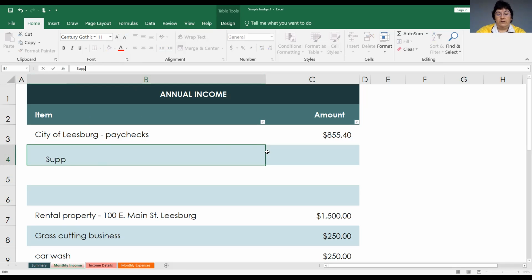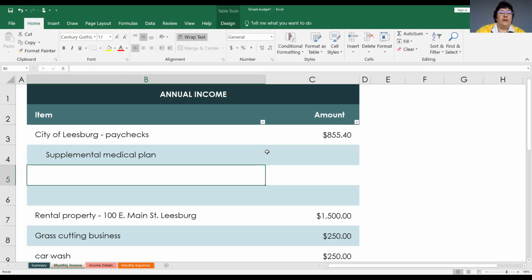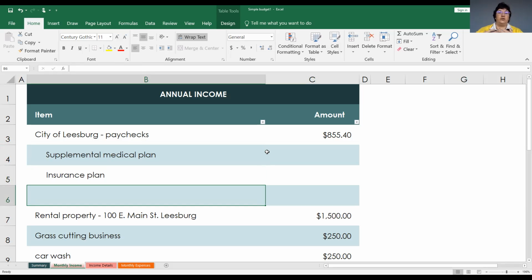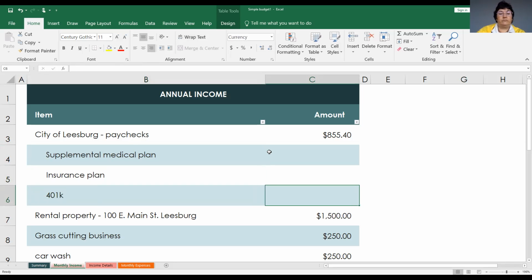And then I'm going to say supplemental medical plan. Hit enter. 1, 2, 3, 4, 5. I have my insurance plan. And these are the extra ones. These aren't ones that are contained with your pay. These are those supplementals that you are voluntarily buying. 2, 3, 4, 5. And I want to do a 401k. All right, so here are my 3 headers. They correspond with what I have here on my income details. Now all I have to do is identify my totals over here.